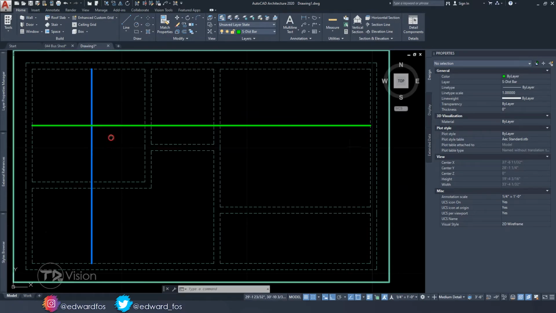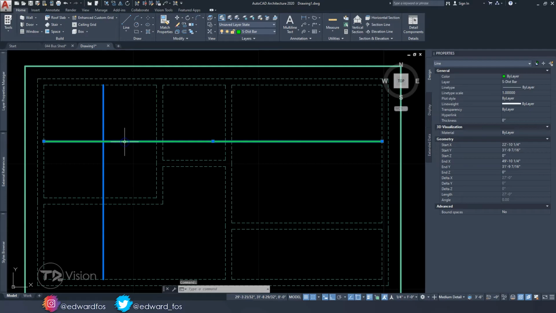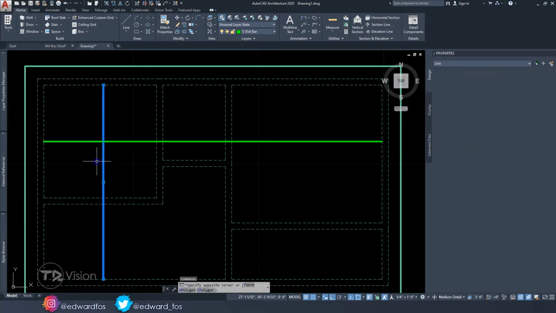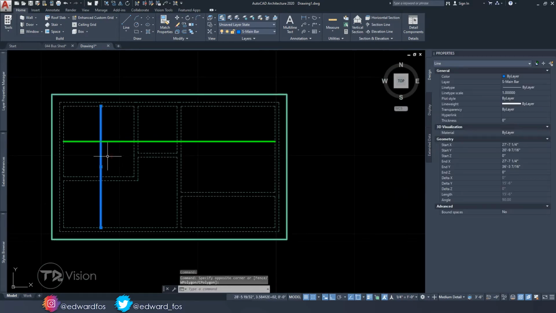Okay, and if you notice again, I only have one distribution bar. That is because I have one main bar. If I had to break the main bars up again, like we did previously, then I would have to break up the distribution bar as well.